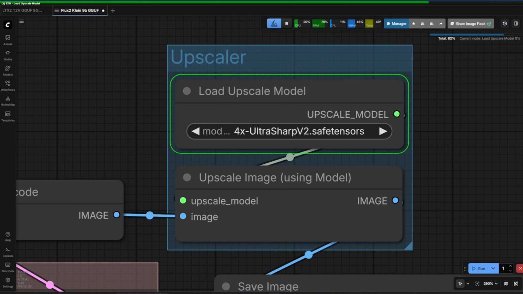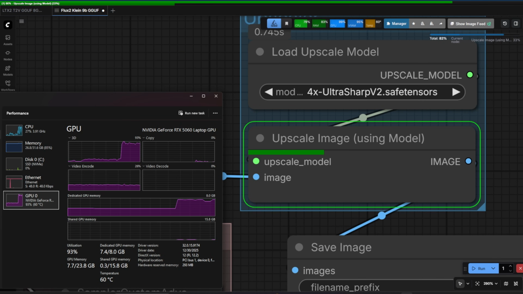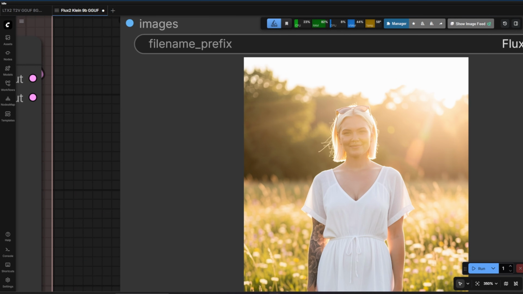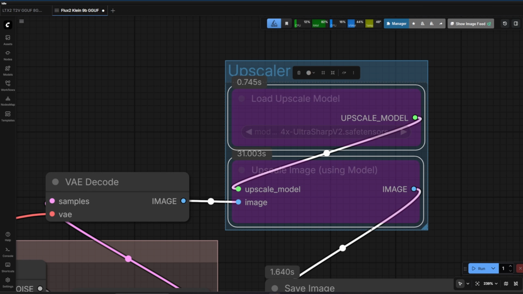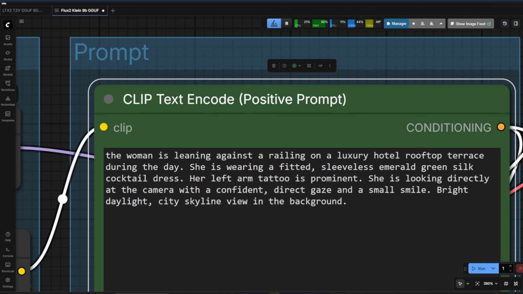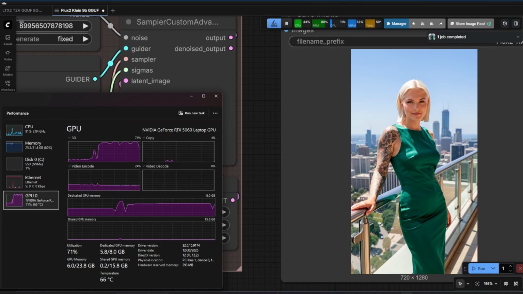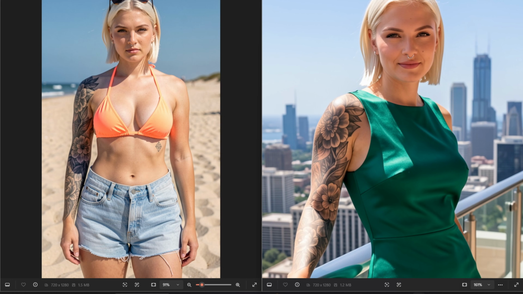Let's upscale it to make it look sharper. Just enable the upscale node and hit run. Here's the image. It looks sharper and stunning. Now let's try putting her in a luxury setting using only 4 steps. Here's the image and it looks gorgeous.